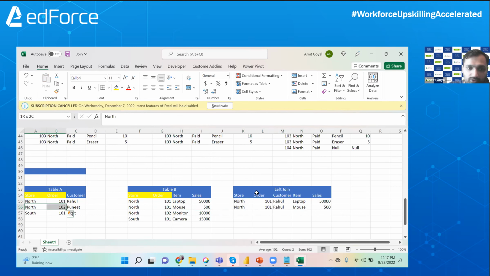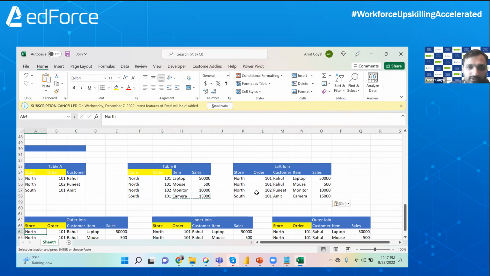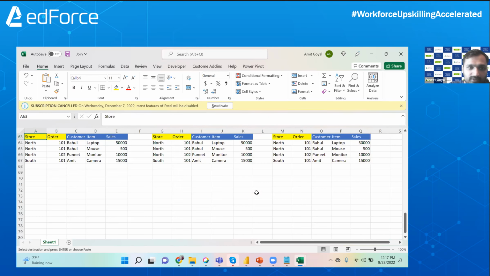Now again it goes North 102, Pune, goes up over here, right, and picks this up and drops it over here. Now again it's South 101, it goes over here, it picks up Amit and picks up over here this, right, and gives you an output. Now nothing is left in table A, so it gives you an output like this.